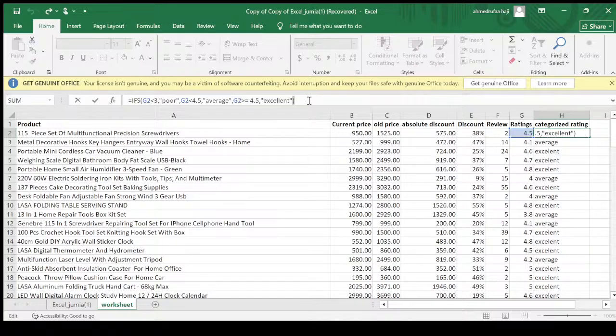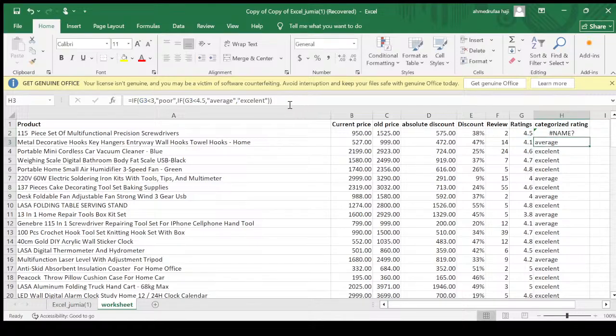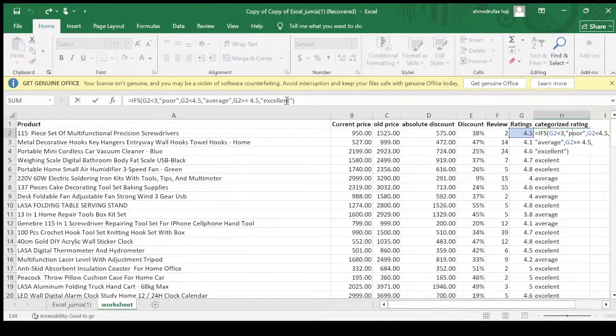This is my formula. Nope, not this one. Control Z. What's happened, guys? G2.